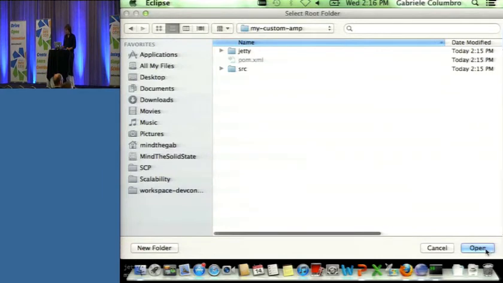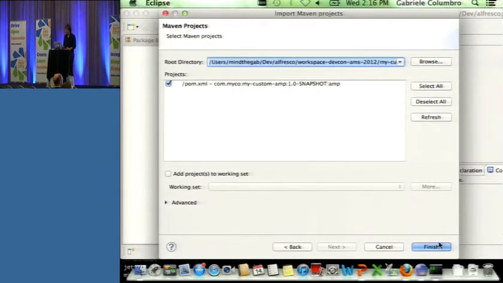So I'm going to import the project. As you can see, Eclipse recognizes the Maven project.